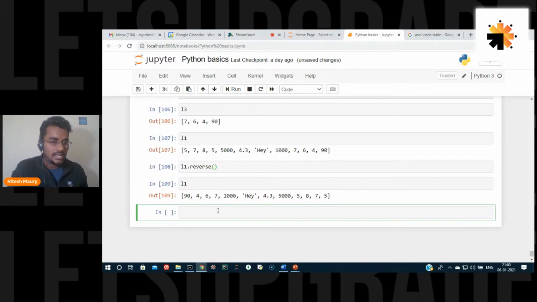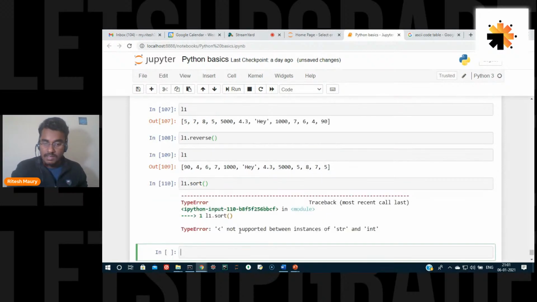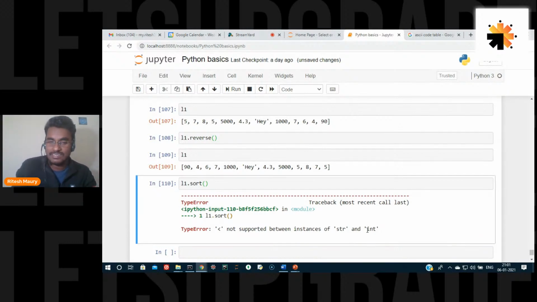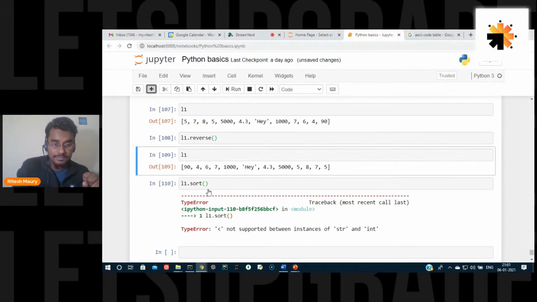Obviously we can't apply sort here because strings are also present. Sort can be applied only on numeric data. If you write L1.sort, yes, you get an error, because less than or greater than, ascending or descending, cannot be applied between a string and an integer.